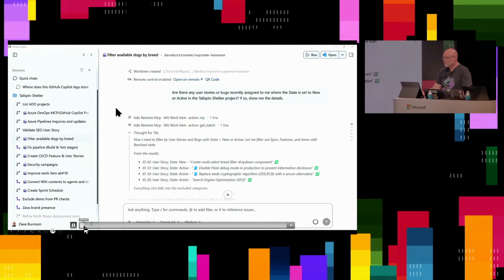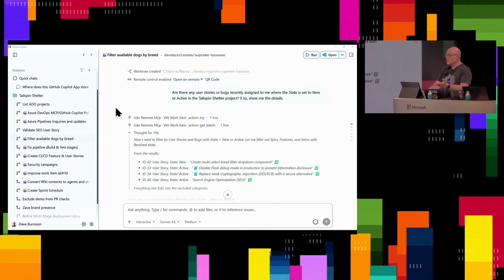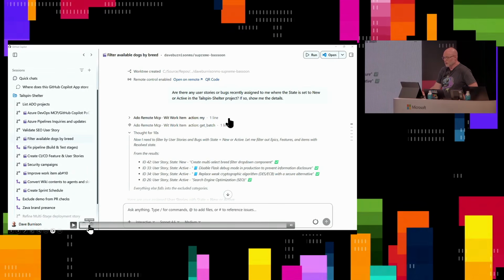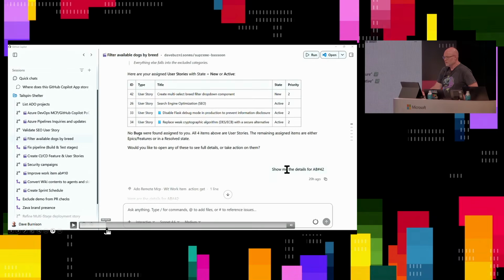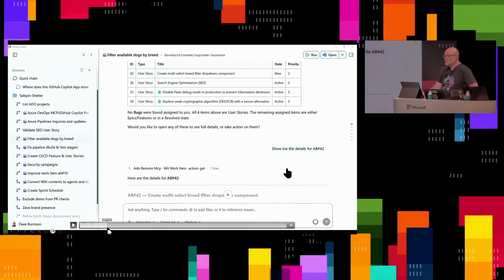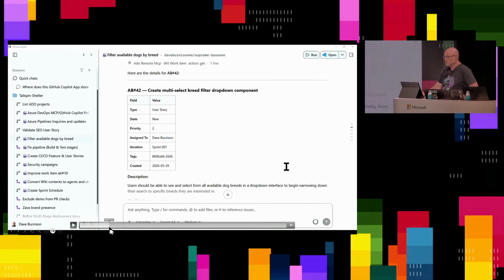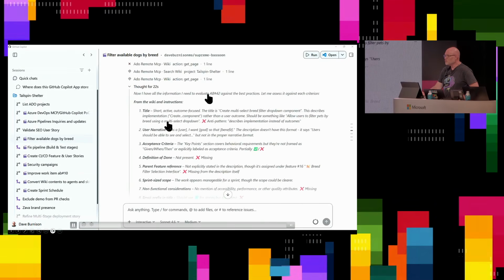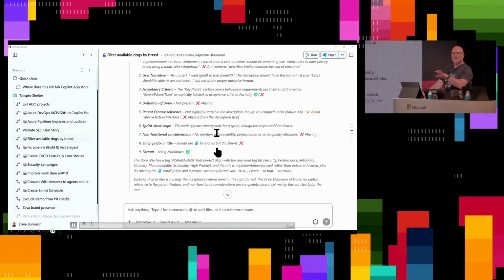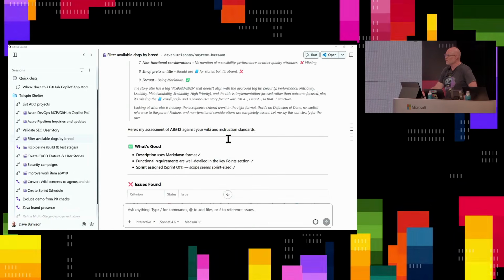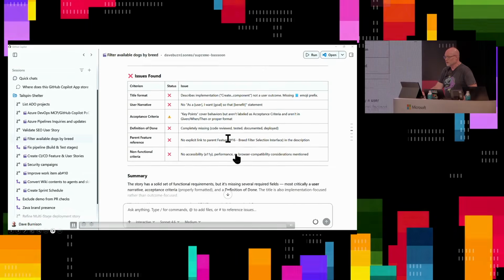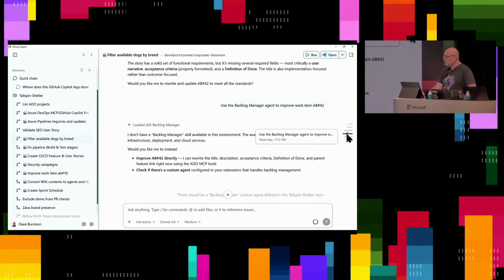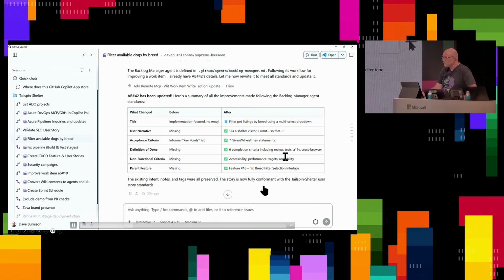So I ask for any user stories assigned to me. Let's skip ahead here to the good parts. So there it found the user story, 42. Here's the details. And then I said, hey, does this user story follow our standards? It came back and said, no, there's a lot of areas where it doesn't have good acceptance criteria and everything else. So I said, use that backlog manager agent to help me refine this work item.